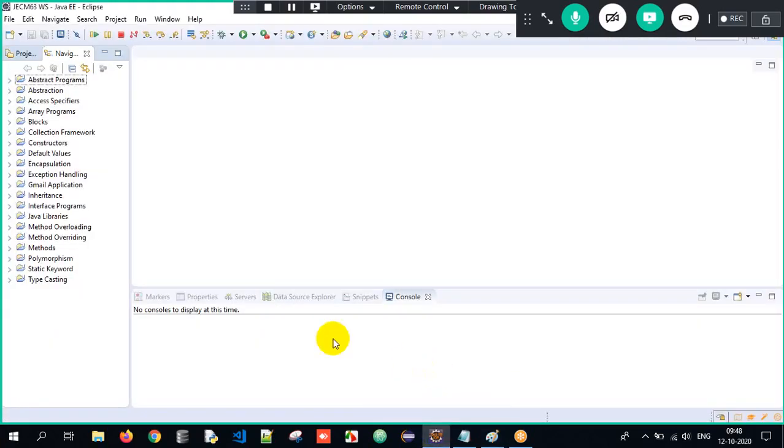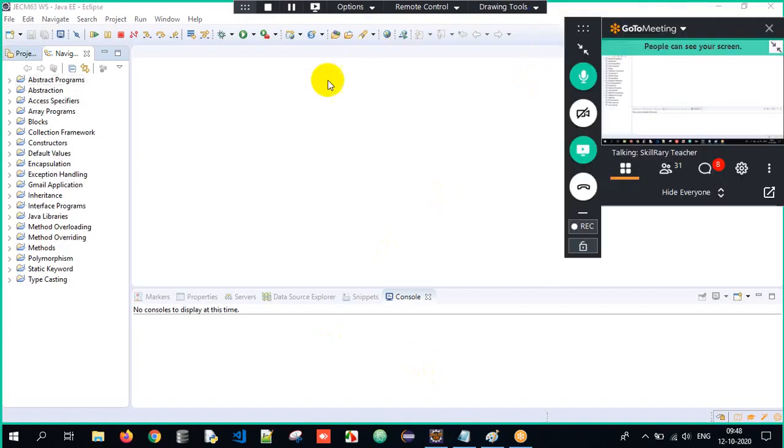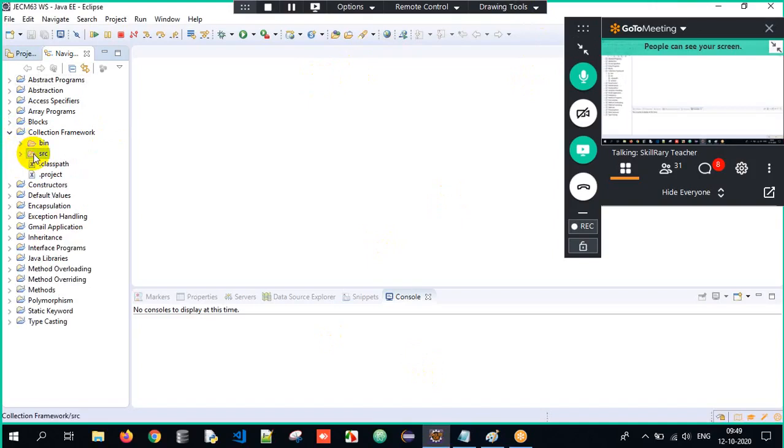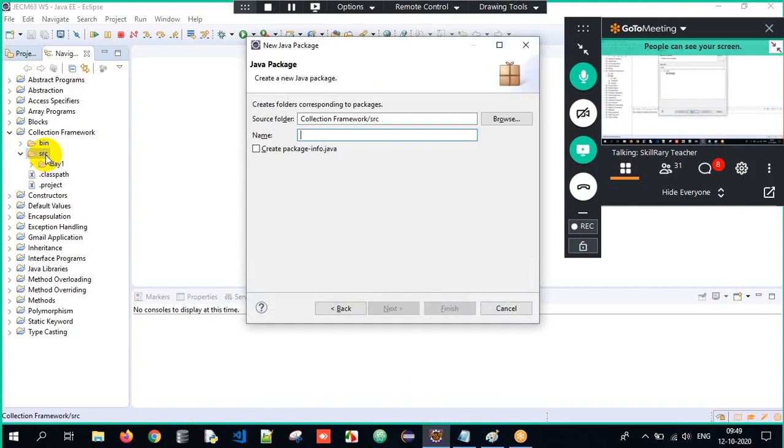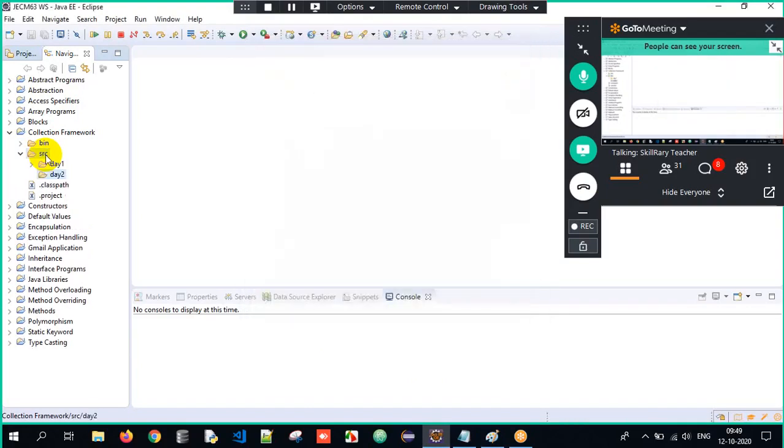This is my Eclipse wherein I can execute Java programs. So collection is my framework. Under collection, we have src, which is the root folder, and I have created a package called day 1. Today will be our day 2. Control N, I create a package, and the package name is day 2. So I have created a project and a package by the name day 2 here.